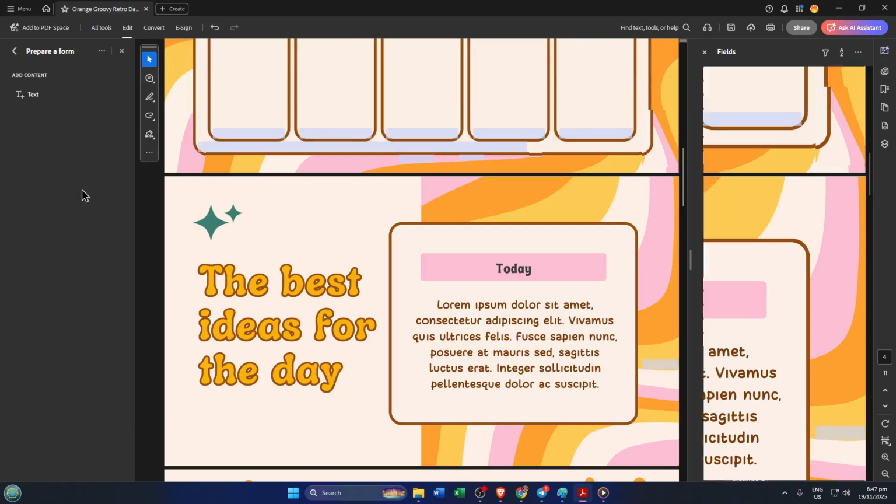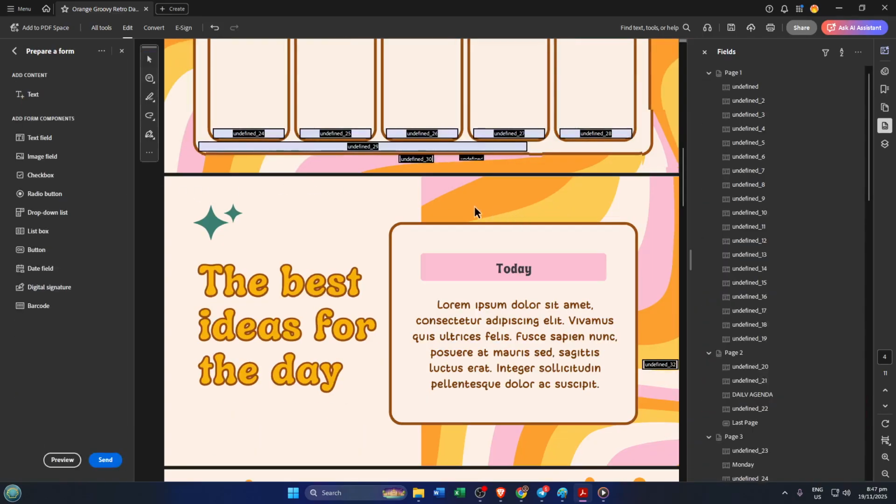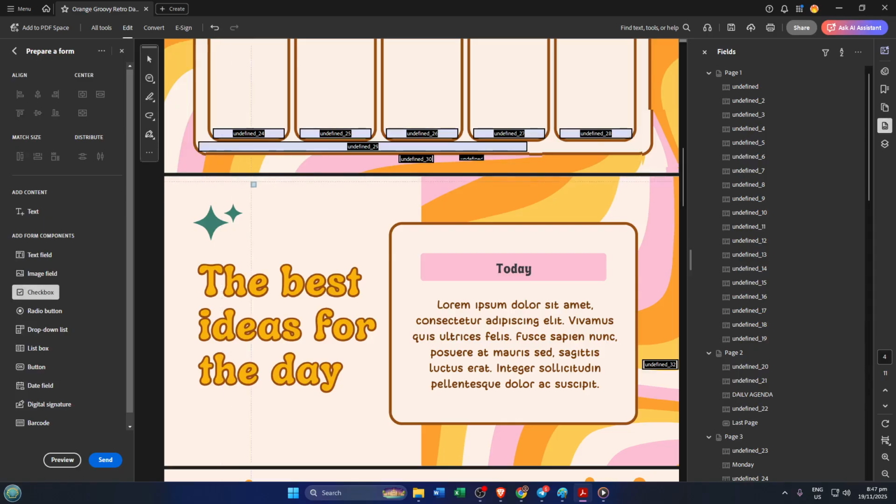Even if Acrobat finds existing fields, you'll still be able to add new checkboxes exactly where you want. Now, you'll see a fresh toolbar appear along the top of your document pane. This is your main control center for form elements. Here's where you find the checkbox icon. It usually looks just like a square box with a little check mark inside. Go ahead and click that.